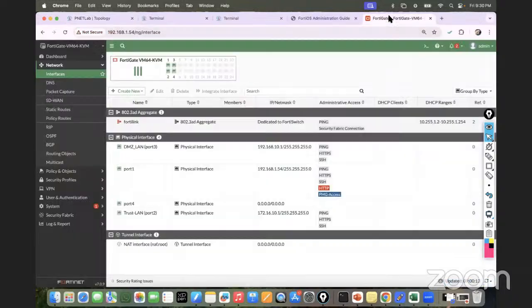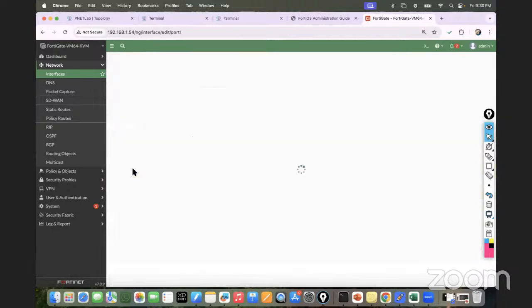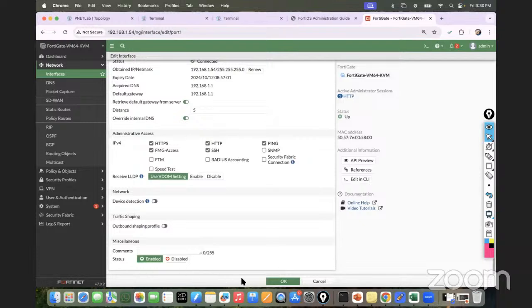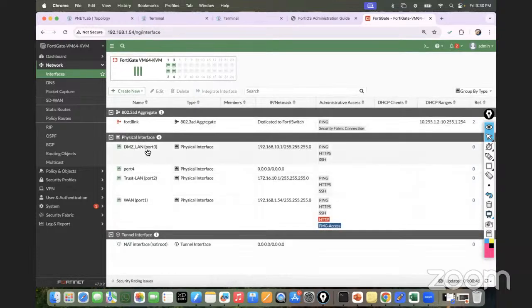But this WAN interface already has an IP address, and this IP address has been assigned automatically. I haven't done anything. I just put the WAN and it is getting the IP address automatically, and this is my IP address. You can see HTTPS and other things are already enabled, so I'm not going to do anything. I'll just put the description, and this is my WAN. So all ports have been defined.